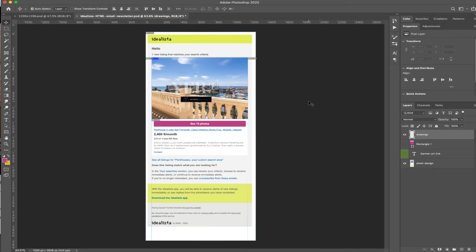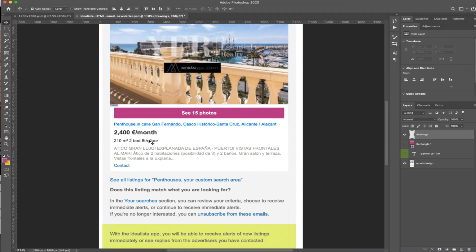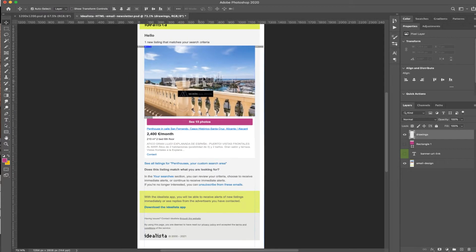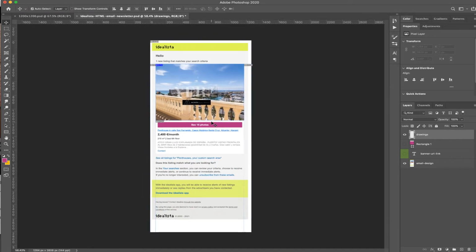So without wasting too much time, the email that we want to build today is the one which I got from Idealista. Well, just checking out the prices, like, 2,400 euros, just building emails from this view and just chilling in the sun. Yeah, sounds nice.